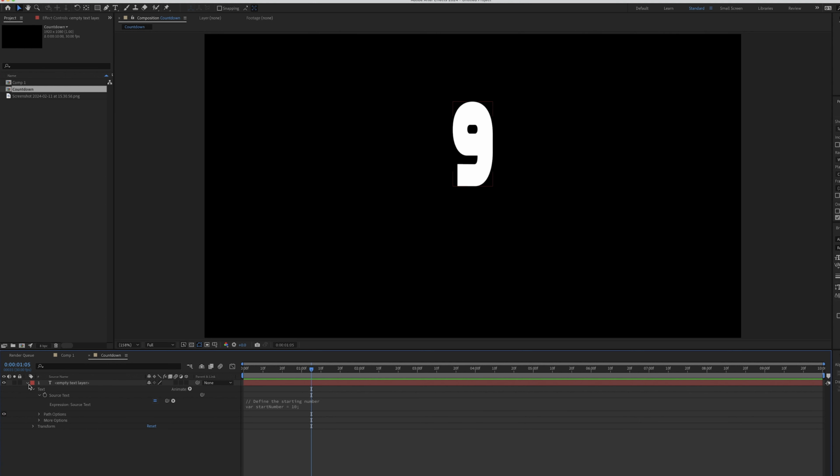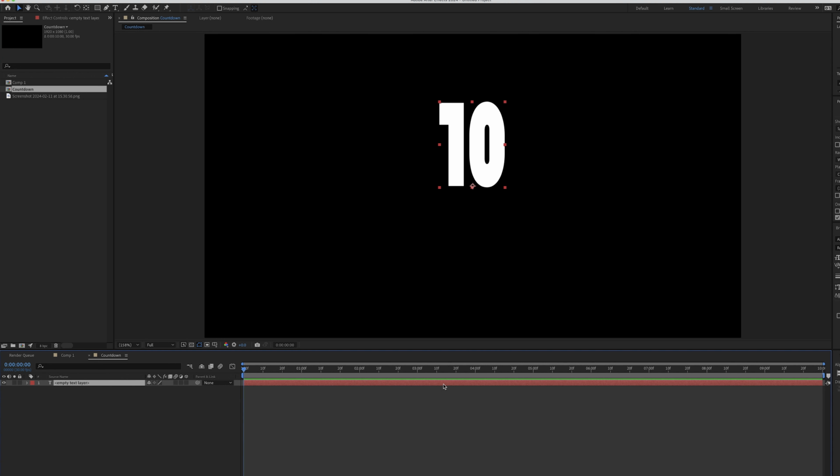So try out some more in the future as ChatGPT gets better, but a new tool for creating After Effects expressions. So good to play about with.